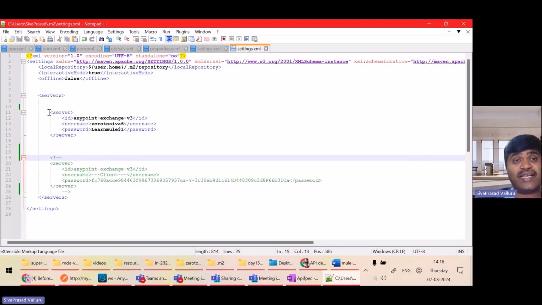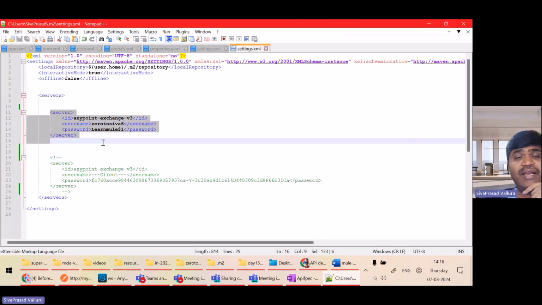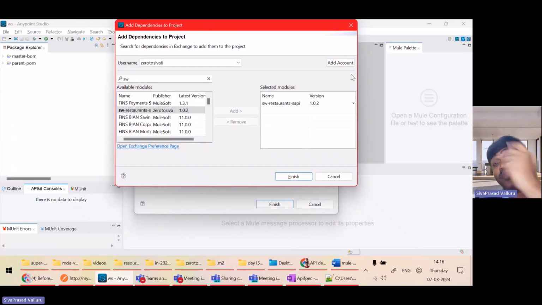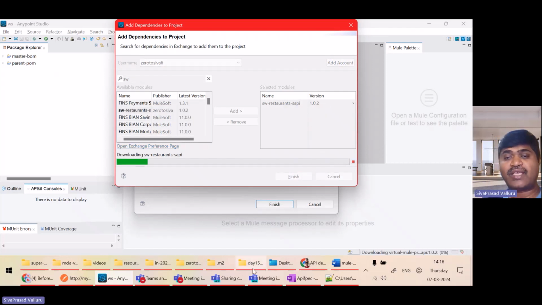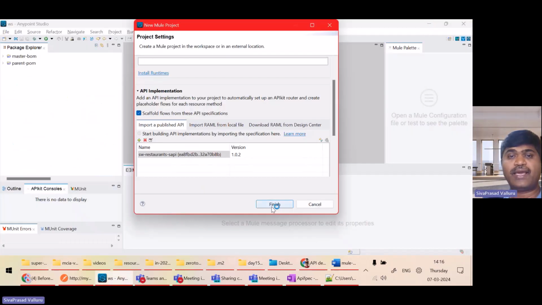Make sure that in your settings.xml under your .m2 folder, you have configured the credentials to your Anypoint Platform account. Then only Maven will be able to download the dependency from the Anypoint Maven repository. I'll finish it. Okay, I've given this settings.xml also in my repository in day 15. You can copy the settings.xml and modify your credentials in it. Okay, I'll finish.